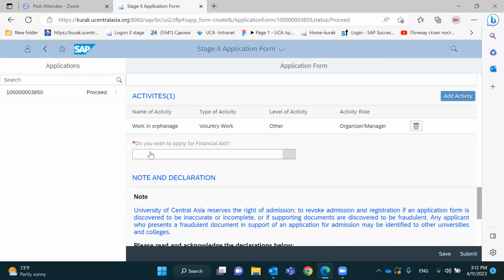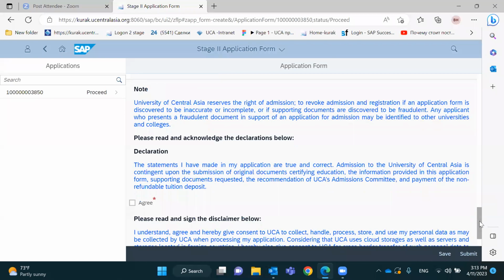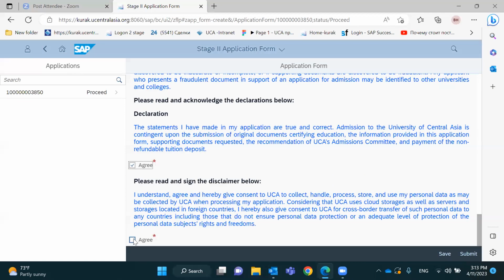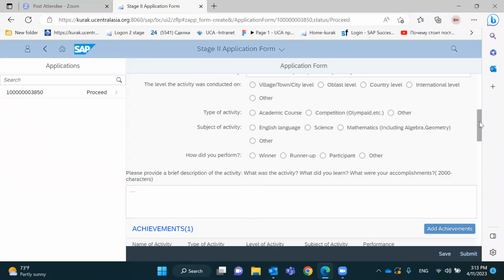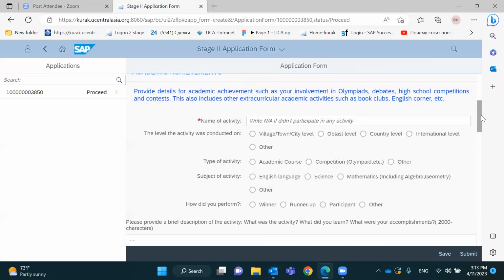Here, in this line, there is a question. Do you wish to apply for financial aid? You should choose yes. Scroll down, and in a checkbox, you should put a tick in the declaration, noting that you agree with this declaration. And at the end, if you are sure that you will not change anything, you should submit the second stage application form. As I explained before, filling the second stage application form is very easy.